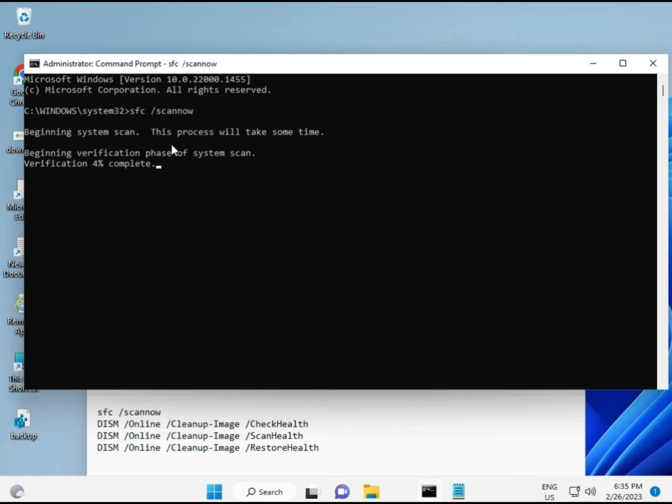Okay, and then the second one also checks the health of your computer, and the third also checks, and the fourth restores your health. Okay, so all four commands are very important for your computer. All these commands I will give you in the description, so you can type manually, otherwise copy and paste, whatever you want to do.